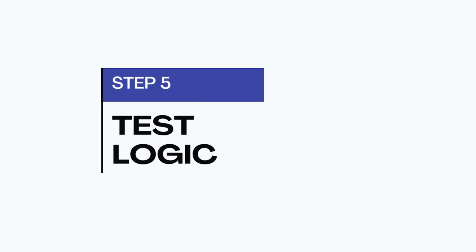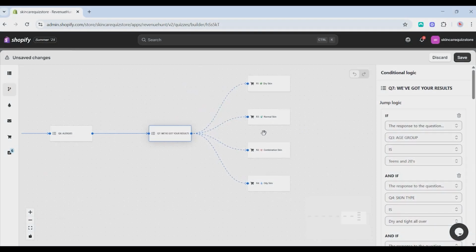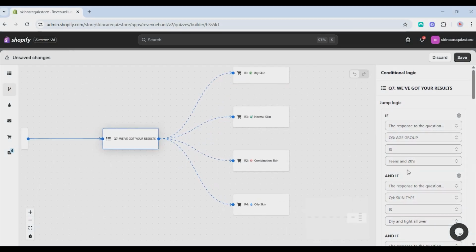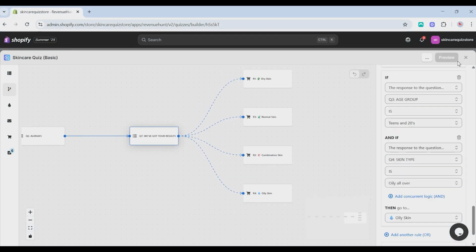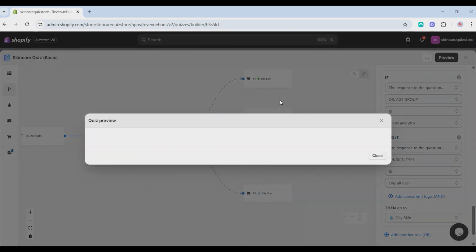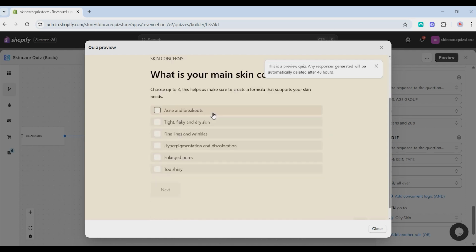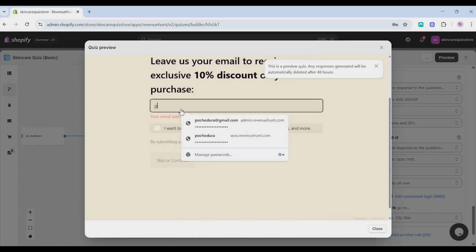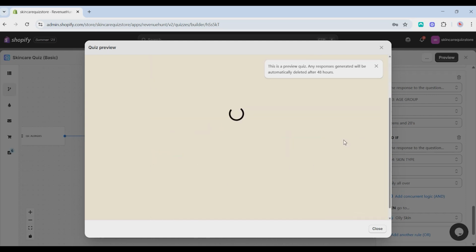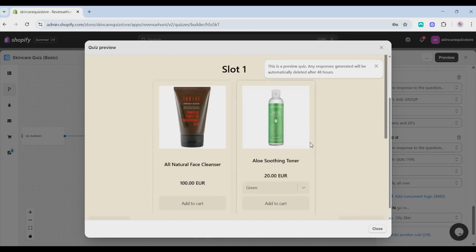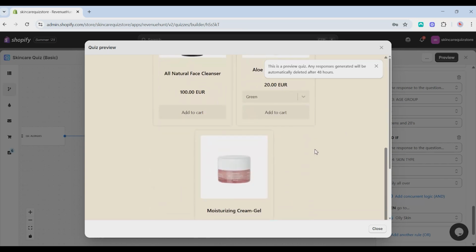Step 5. Save and test. Once you've finished setting up all your jump logic conditions, click Save Changes. Now, preview the quiz and test the redirections. For example, if I select teens and 20s, dry and tight all over, and acne and breakouts, I should be redirected to the dry skin results page, where I'll see the products I configured for that skin type.